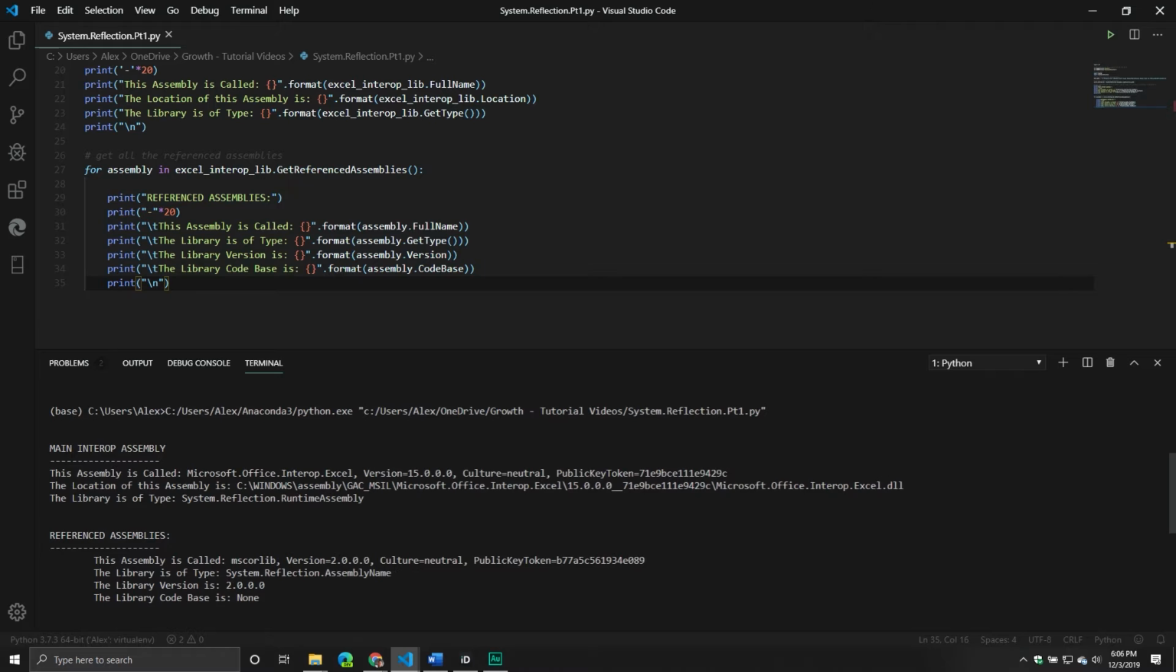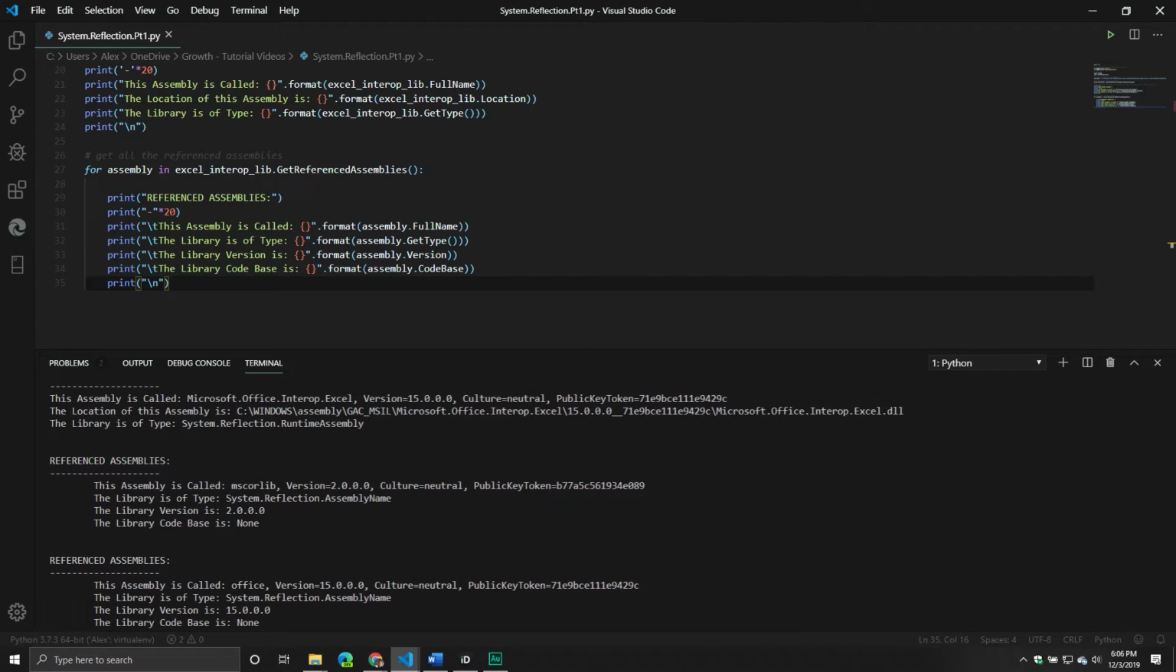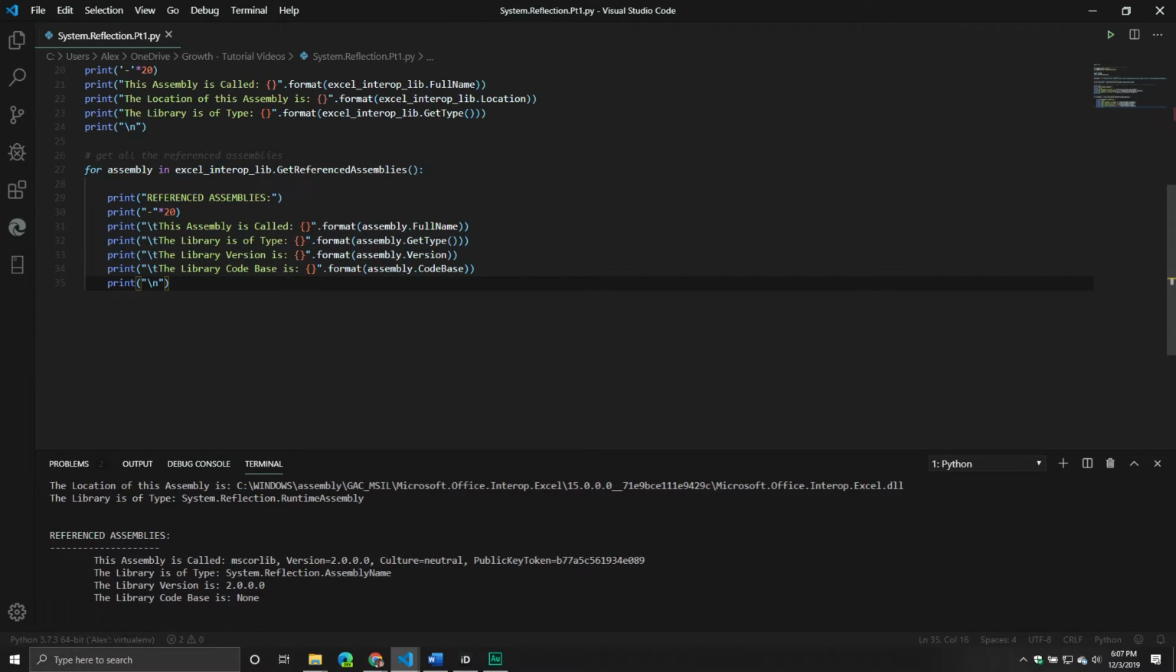But it's good to know, if you're trying to determine what assemblies this one uses. Well, now you know. So now you can get that information and you're good to go. All right, so from here, we're going to start getting into what I would call the meat of it. We're going to actually start getting all the types that exist in this particular assembly, and we're going to start parsing the information from them.